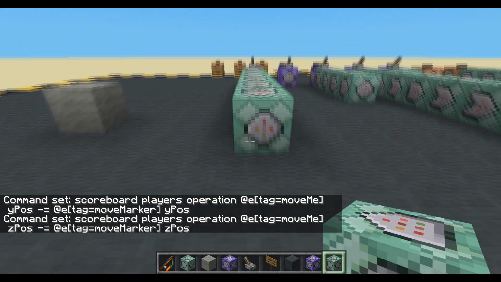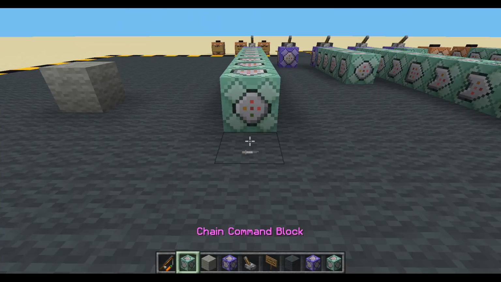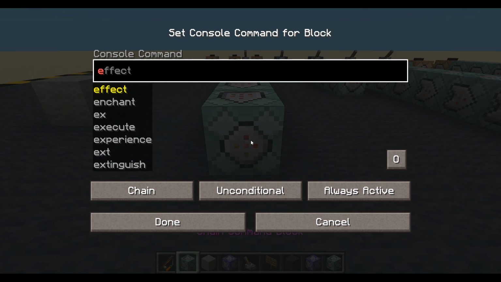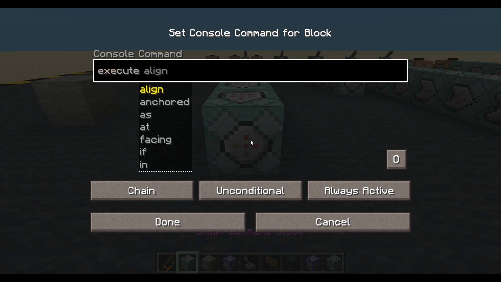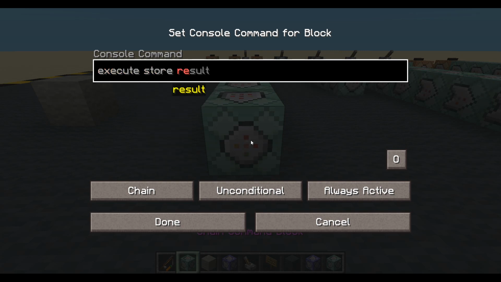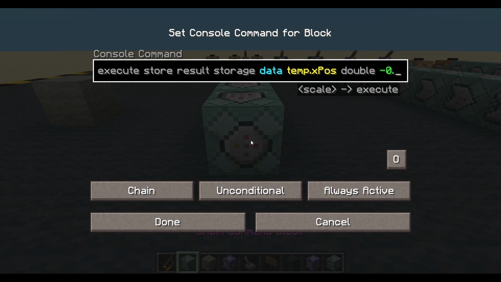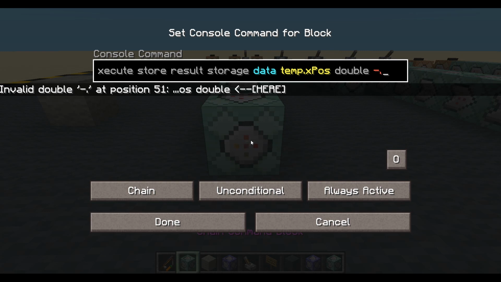Now, we want to take those positions and store them into data storage. So we'll do this one command at a time. I think we could optimize this and put them into an array, but we're just going to do execute store result. Well, we're going to store it in storage. We'll call it data. We'll have a temporary xPos, which will be a double. And we'll put a number here to reduce it a bit. We had 1,000. Not point. No, we'd want 0.001.